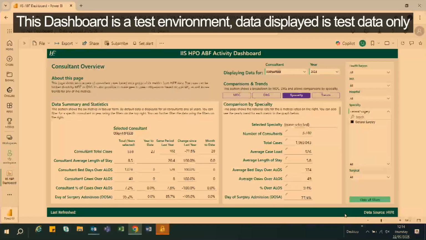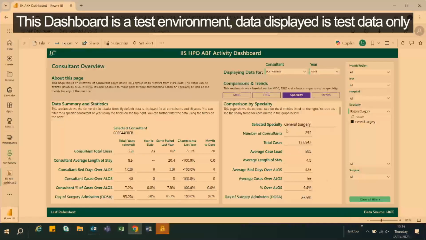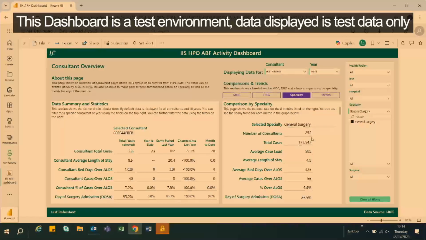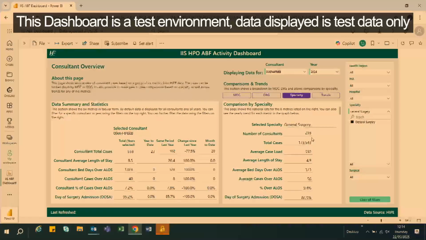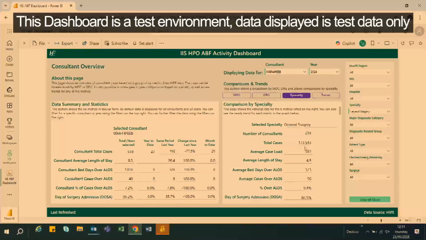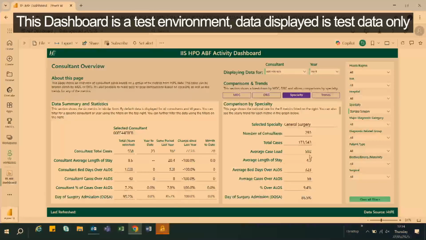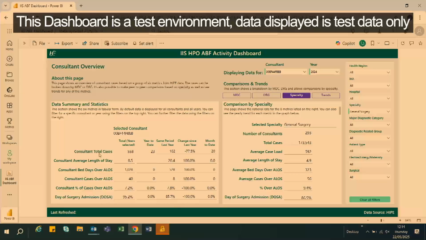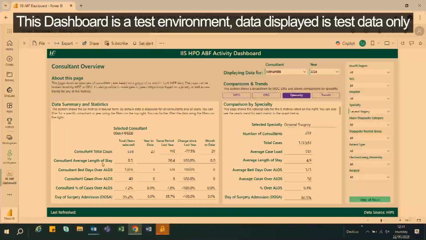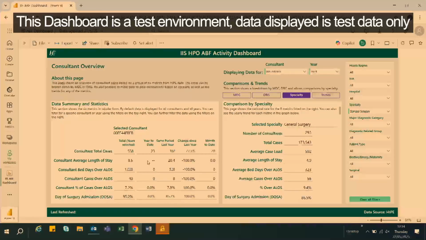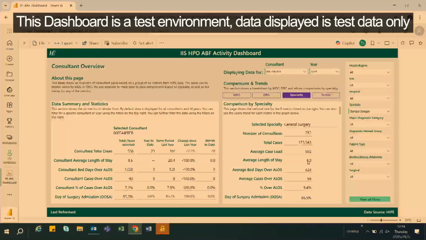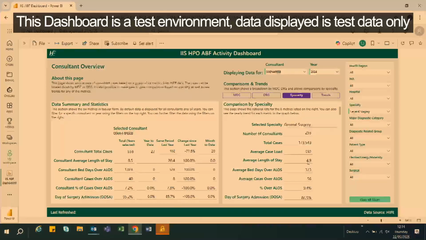If I choose that, you can now see that it updates to give us our selected specialty. There are 293 consultants in the data set for 2024 who fall under general surgery. They have between them 173,000 cases, an average caseload of 592. If you read across, you can see this consultant has 558 cases, so slightly below the average. Their average length of stay is 8.5 days, whereas the average for that specialty is 4.9, and so on. So you get that peer-to-peer comparison.